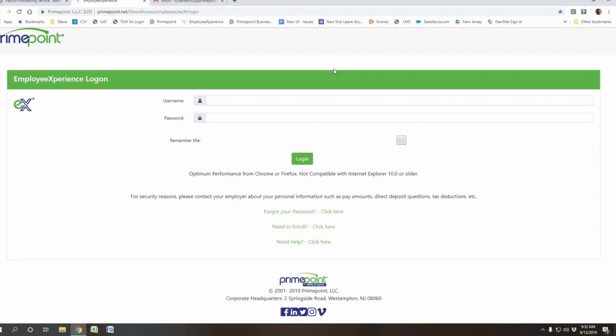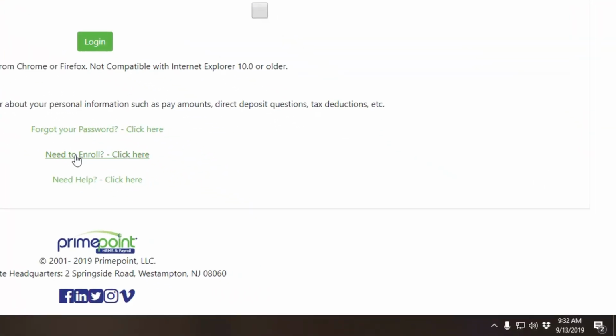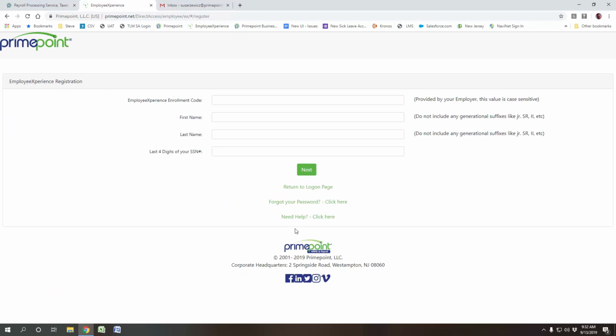When the Employee Experience tab opens up, scroll to Need to Enroll and click. The Employee Experience Enrollment Code is the code from the document that we sent you. Enter that code, enter your first name, your last name, and the last 4 digits of your Social Security number, and click Next.